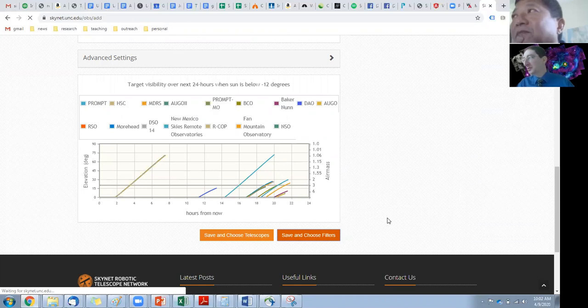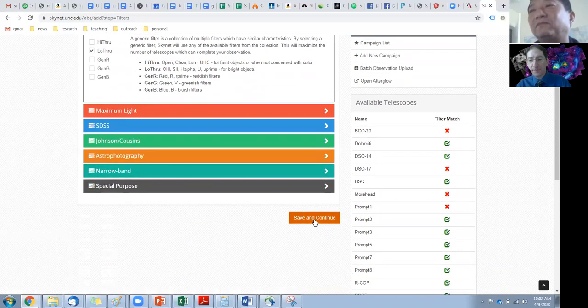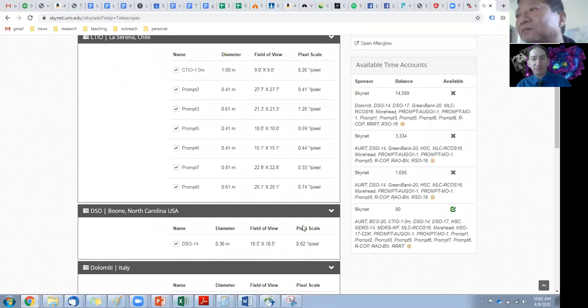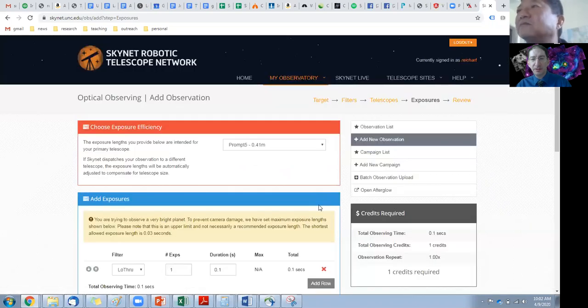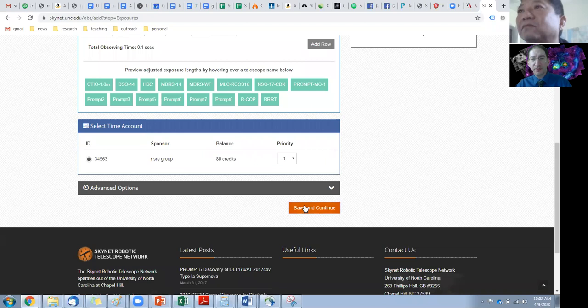The planet will only not be observable if it's too close to the sun. I've noticed the UNC internet has been a little flaky since we've all been expelled from campus, so it may be a little slow. Let's see, the low through is still selected. All telescopes still selected. Save and continue. One 0.1 second exposure. Save and continue.